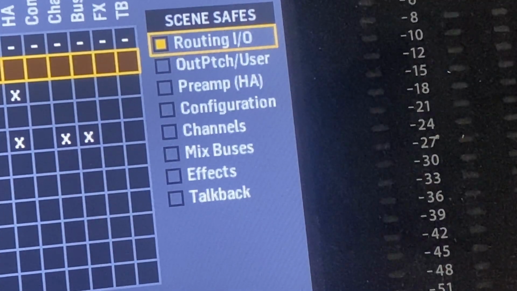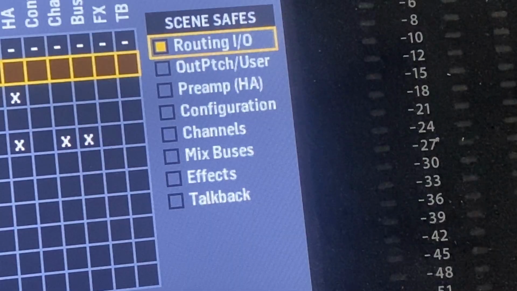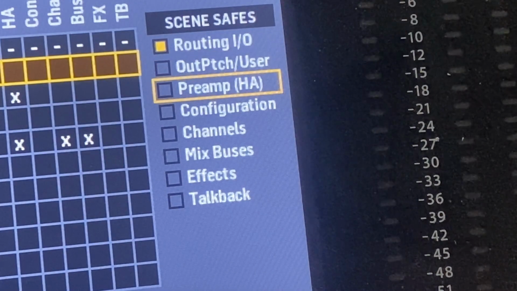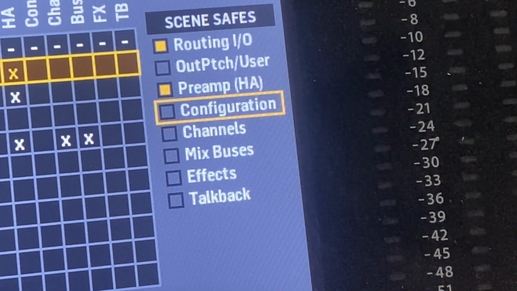For example, you can safe the routing IO, which protects everything in the routing menu, all of your inputs, outputs, and patching. This can be especially helpful if you're running a live stream from your mixer, because you probably don't want a scene to suddenly change where your audio is going. You can also safe console configuration and channel linking.